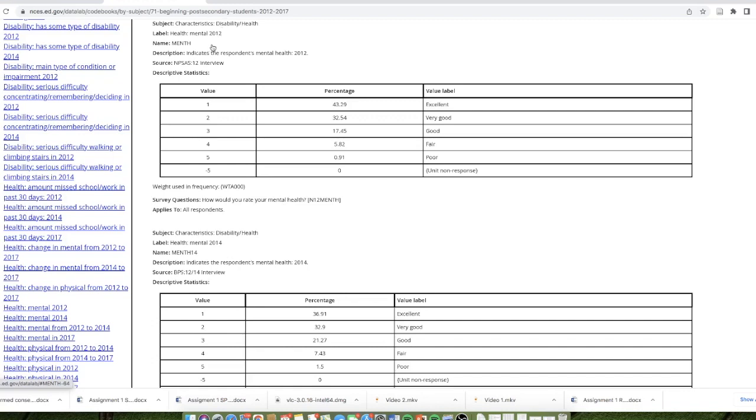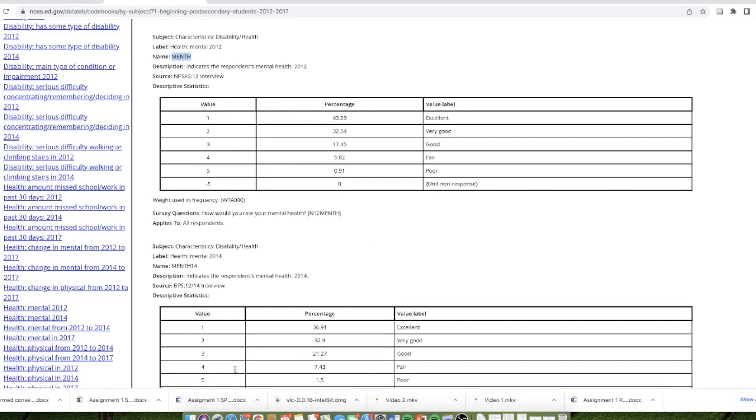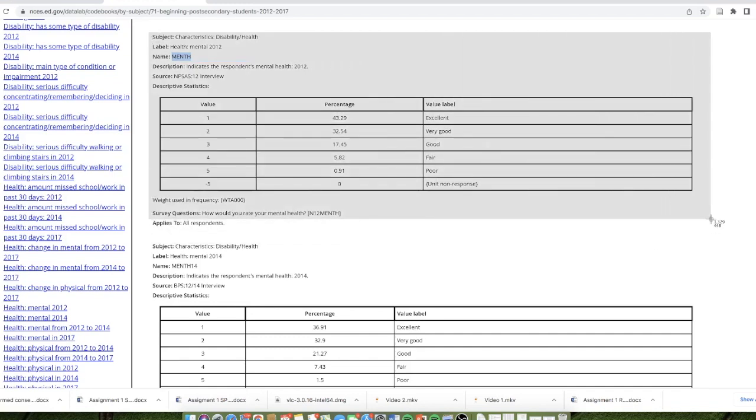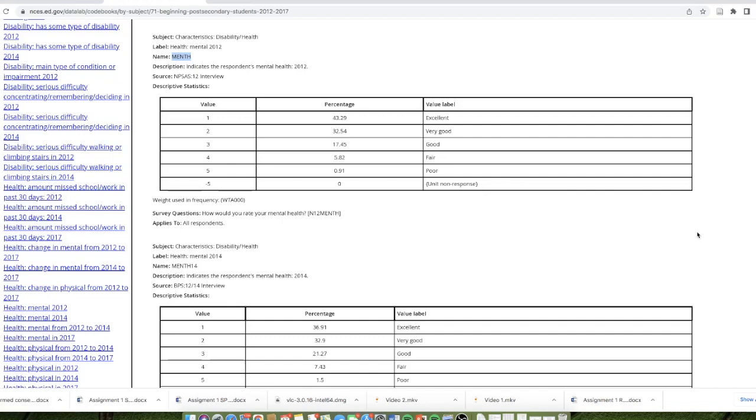So I'm going to go ahead and write this down, and I'm going to go ahead and take a screenshot of this, for which on an Apple to take a screenshot is Command-Shift-4, for my project or for my proposal. And I'm going to note that this is a variable that is called MENTH, so presumably shorthand for mental health. So that's going to be my independent variable.